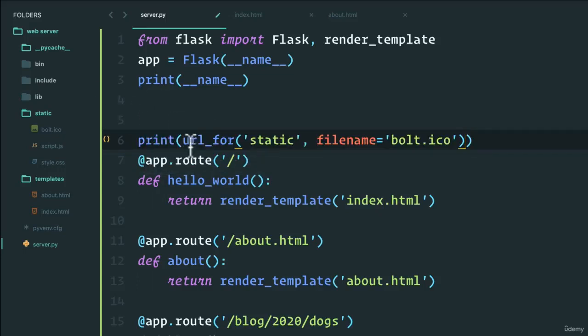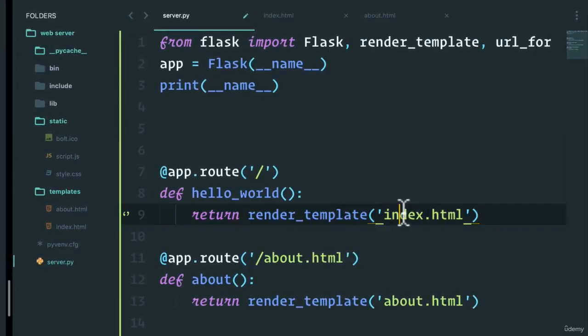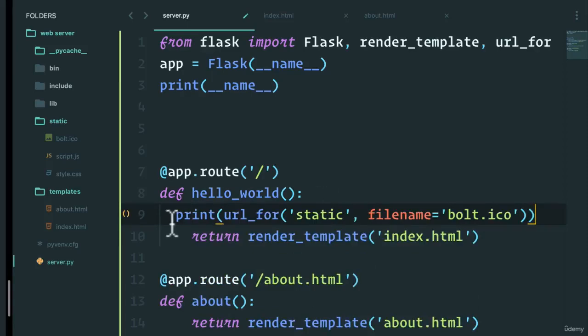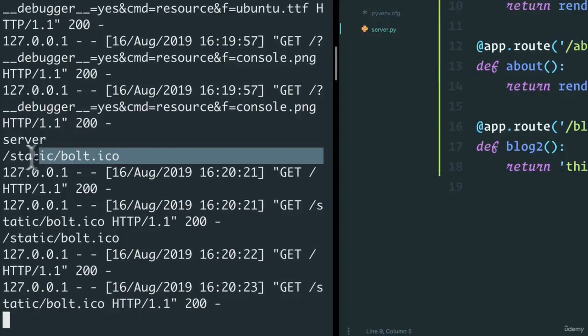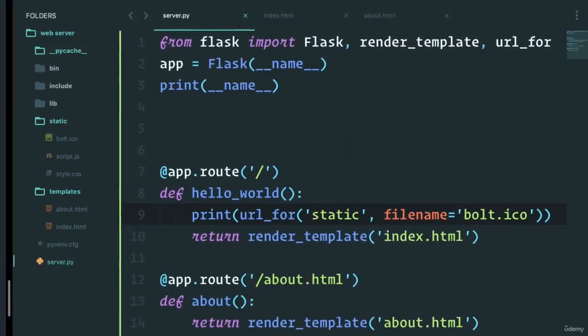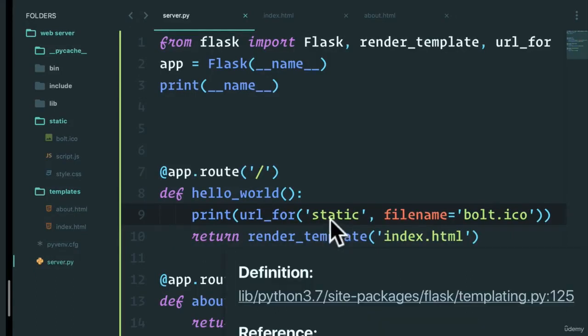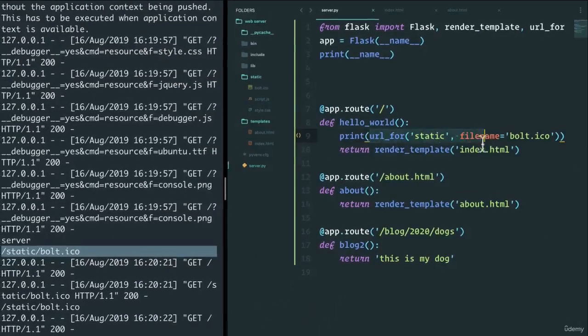That is the exact same thing that we added to our HTML, except we now need the URL for that comes with Flask. Let's move this here actually, inside of the route. If I refresh, I see over here that I get static/bolt.ico. So it's printing the actual URL, static/bolt.ico.